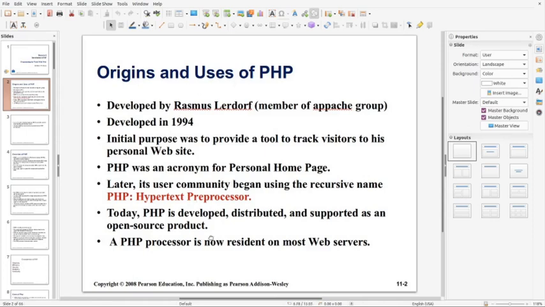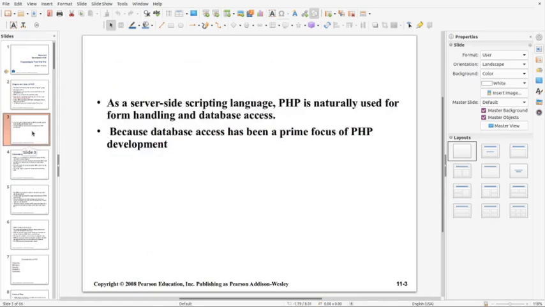And now PHP is developed and distributed as an open source product, and it is now resident on most of the web servers, and it is a server-side scripting language, so it is normally used for form handling and database access. The prime purpose of this PHP language is database access.